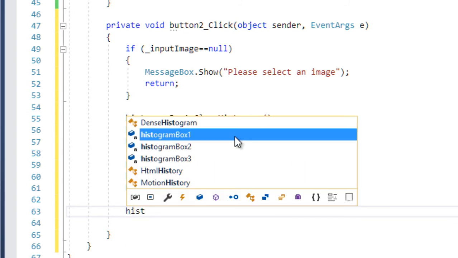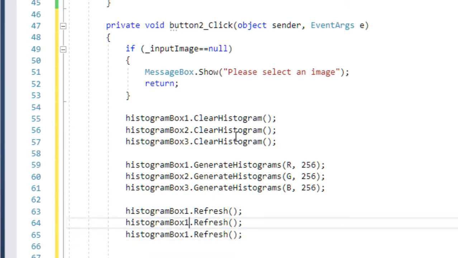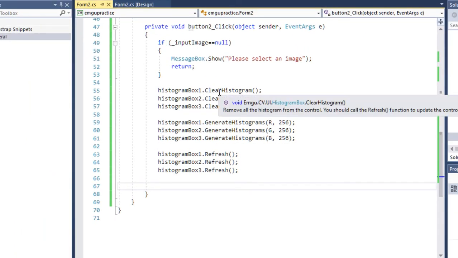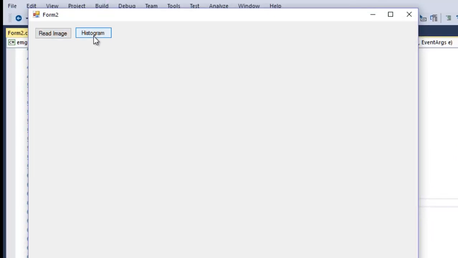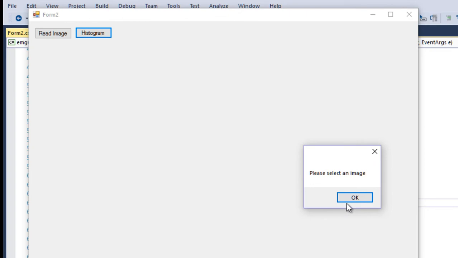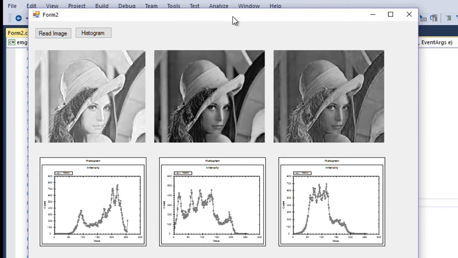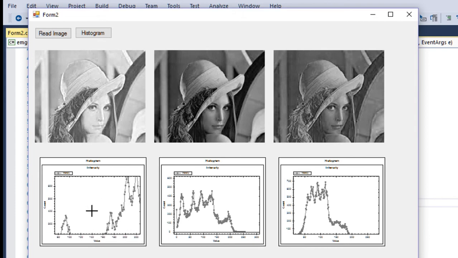And the last thing that we need to do is to refresh the histogram. Otherwise, remember, it will not display the histogram for you. These three steps are mandatory for displaying the histogram, and that is it. First, clear histogram, generate histogram, and refresh histogram. Let's hit start and check the output. First, I use the condition, you know, if it is not there, then it will say make sure that you have read an image, and then you create a histogram, and that's it. You can see the histograms. Even you can perform zoom in and zoom out for these three histograms.